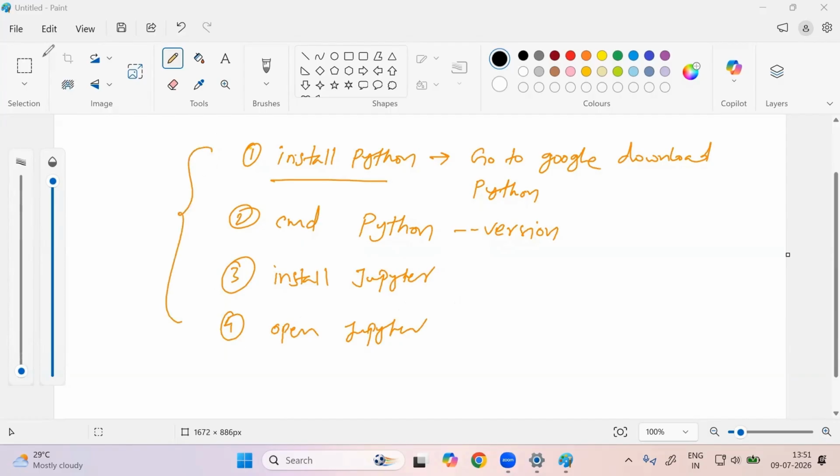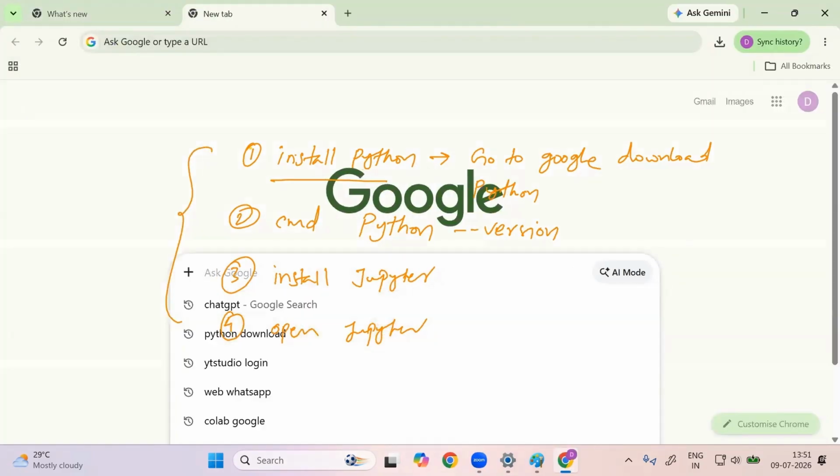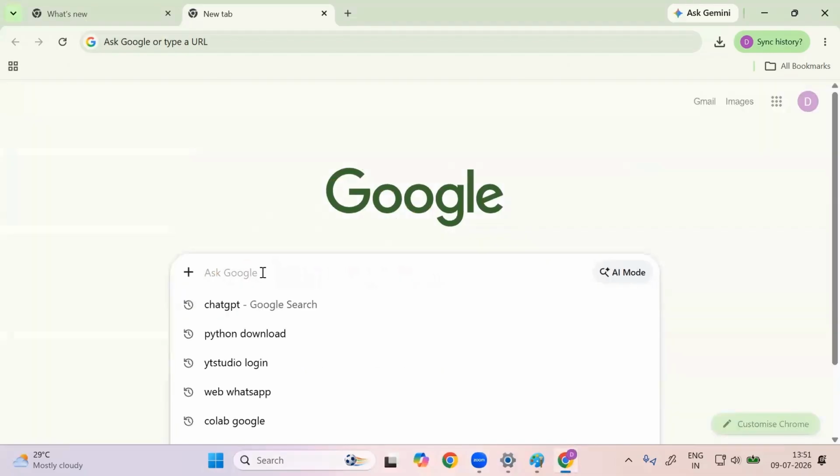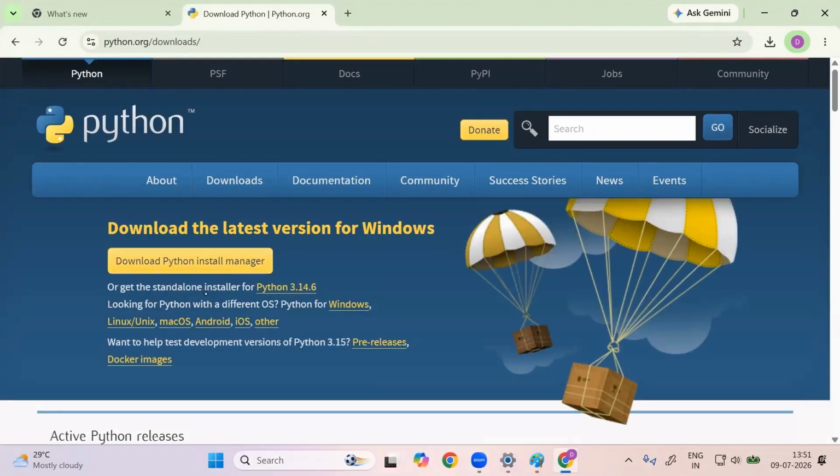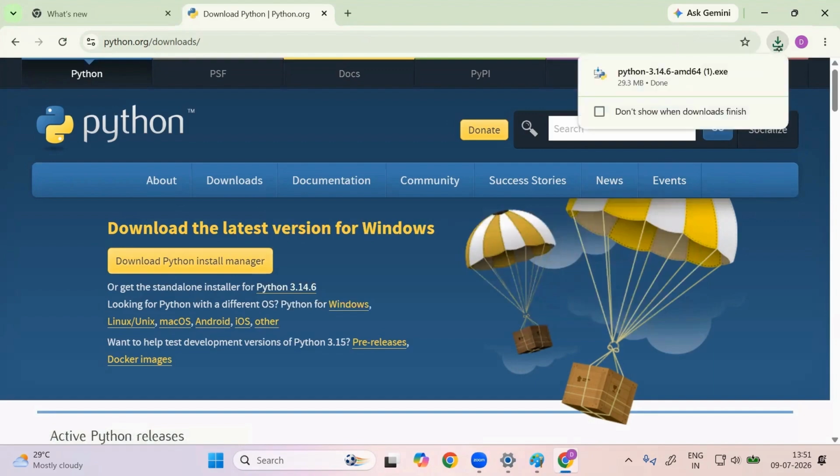First, we will go to google.com, new tab, search here. First of all, I will clear all these drawings. So, download Python, get the standalone installer for Python 3.14.6. Yes, the download is in progress.